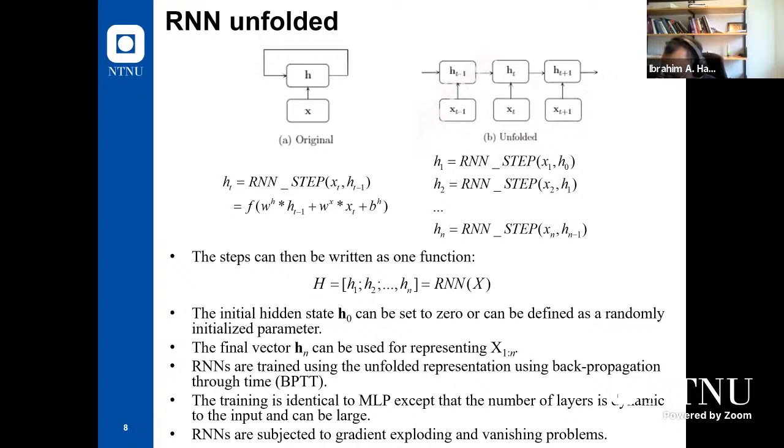Yes. So those steps can be written like this. We will have the capital H, which is a vector of states. It will have those states if we are storing them over time. So we will have H1, H2, and Hn. So in fact, the RNN, each time, will calculate those states. The initial hidden state H0 can be set to 0, or can be defined as a randomly initialized parameter. We can initialize it with a random number. We can just set it to 0.